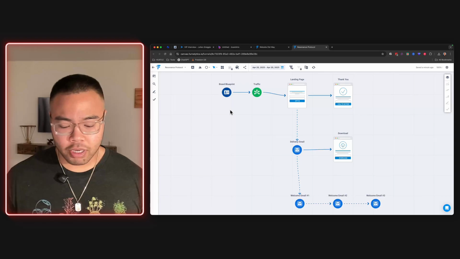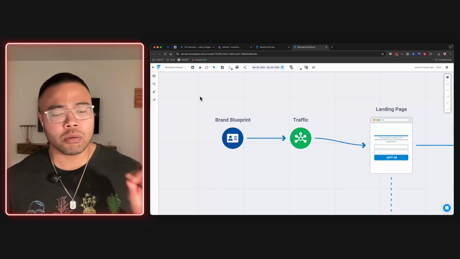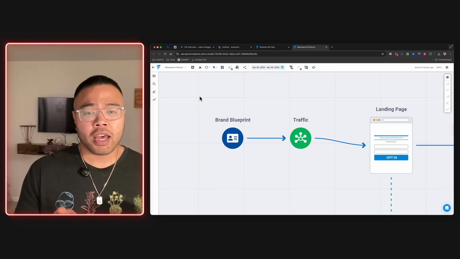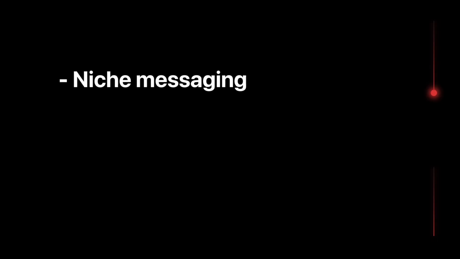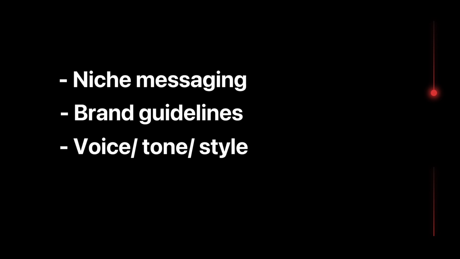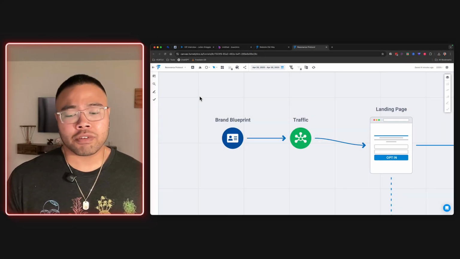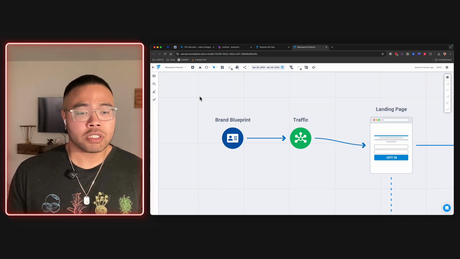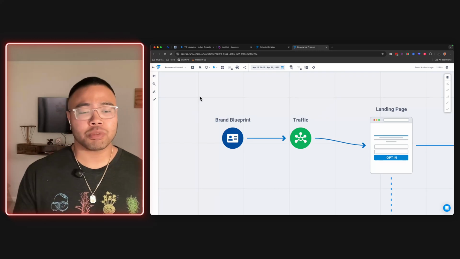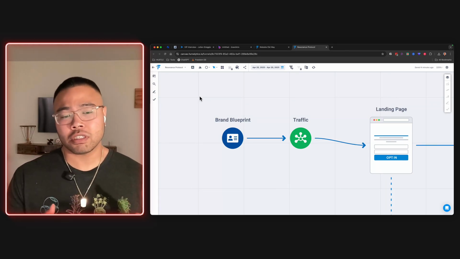But this is sort of the process, the flow of what it looks like. And it starts up here at the brand blueprint. In this brand blueprint, you want to have everything you need as far as your niche messaging, your brand guidelines, your voice, tone, style, your voice of customer, and identifying how your offer fits into their journey and what their language is.